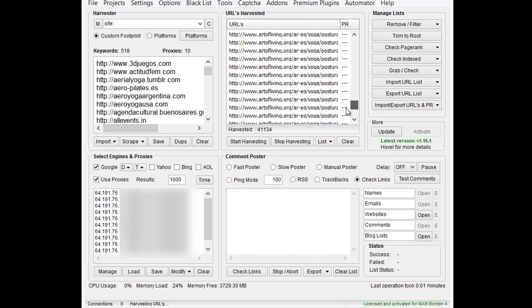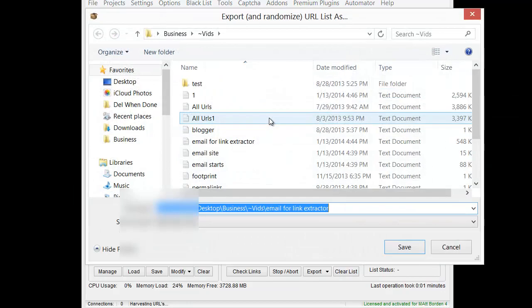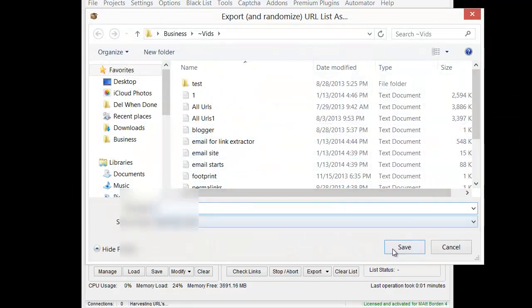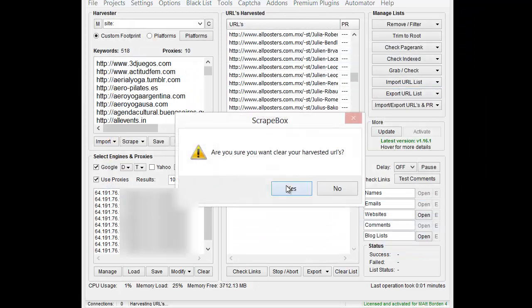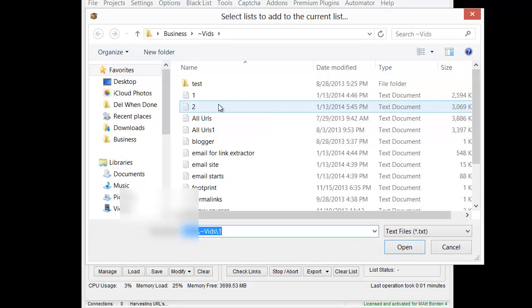We probably want to randomize again so that we're not hitting the same domain over and over again. So what I'm going to do is go ahead and export and randomize as well. I'm just going to give it random numbers here. Clear this out and import. Do import and add to. If you do import and replace, it automatically alphabetizes. If you do import and add to, it leaves them in the order they're in.